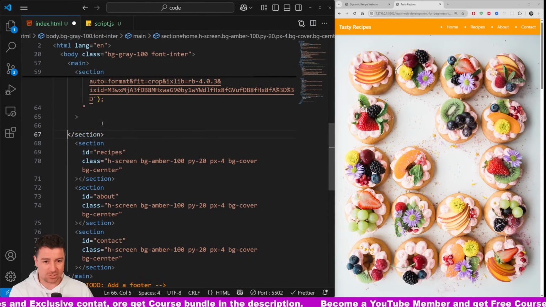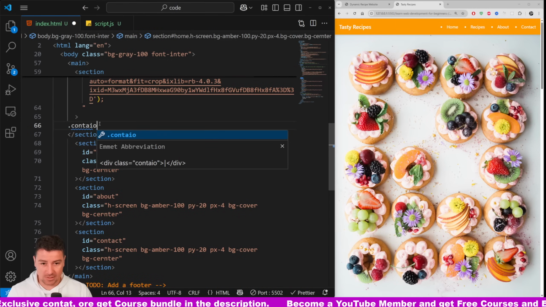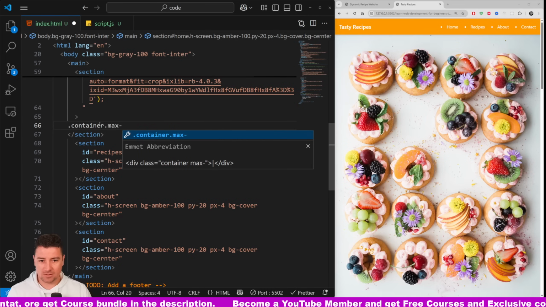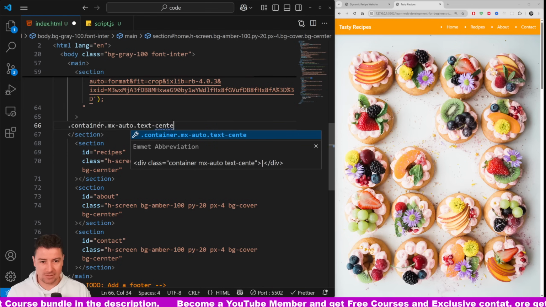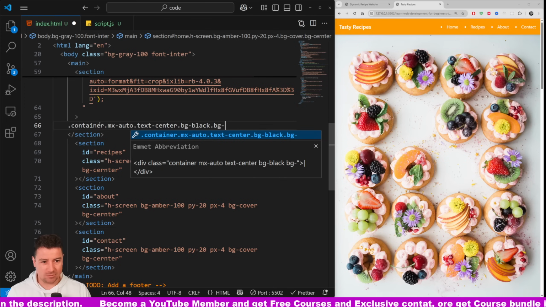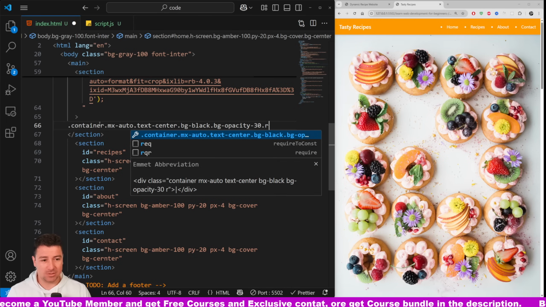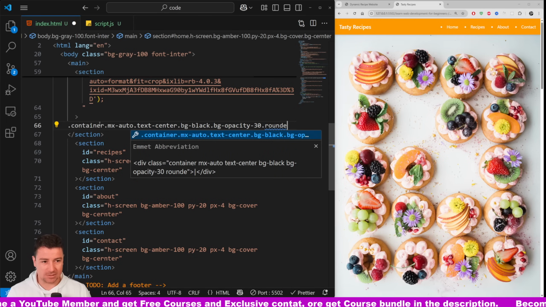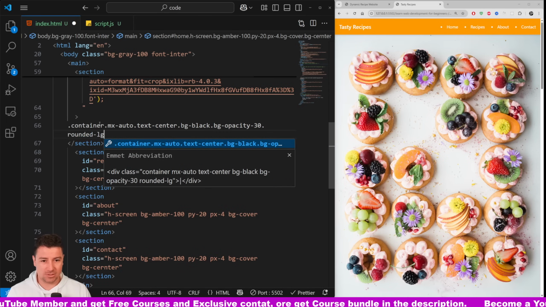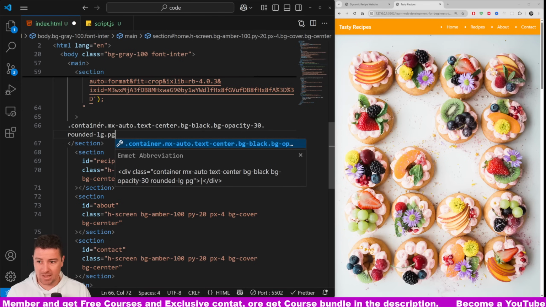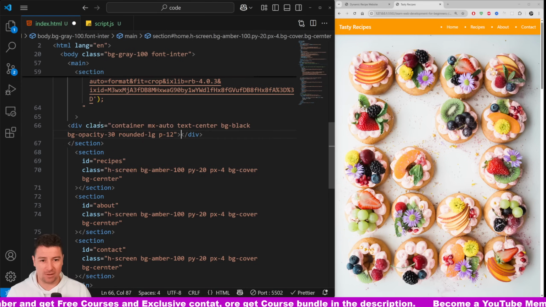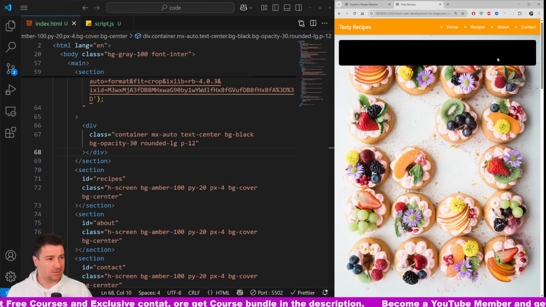So within our section, let's create now a div as a container class. Add margin on the x-axis of auto and text center, a background of black and a BG. We're going to reduce the opacity a bit, so you could do a BG opacity of 30. I want the corners to be rounded, so use the class of rounded, and LG, so I have more rounding, and padding around, padding of 12. Now within here, so this is what we just created.